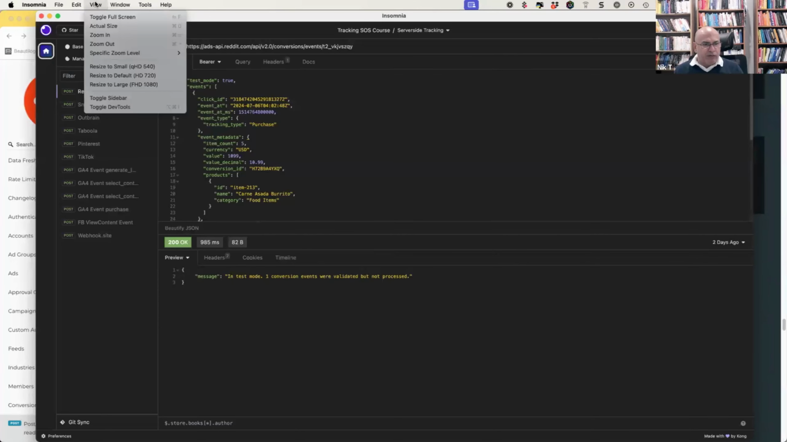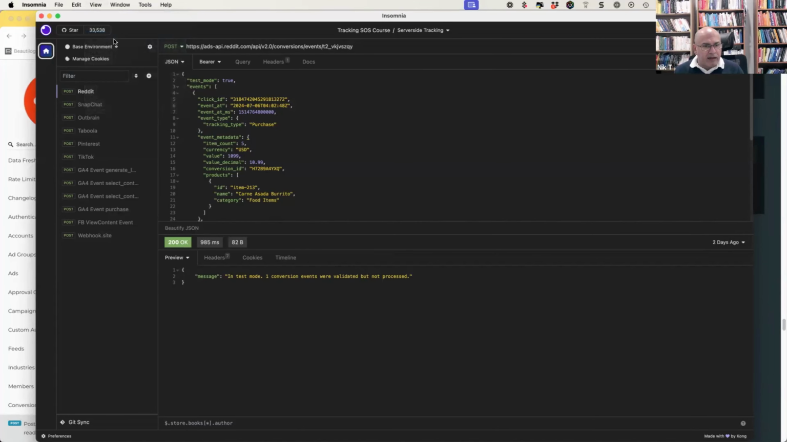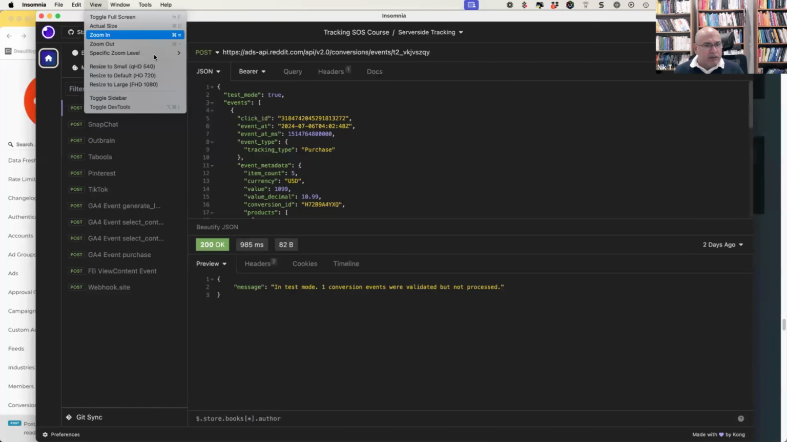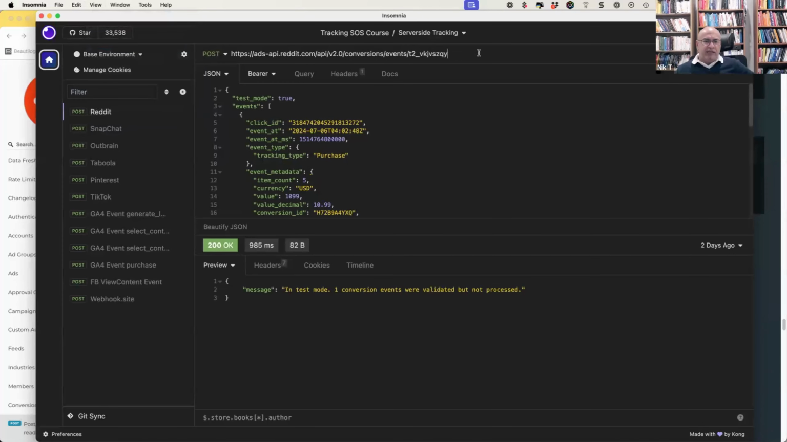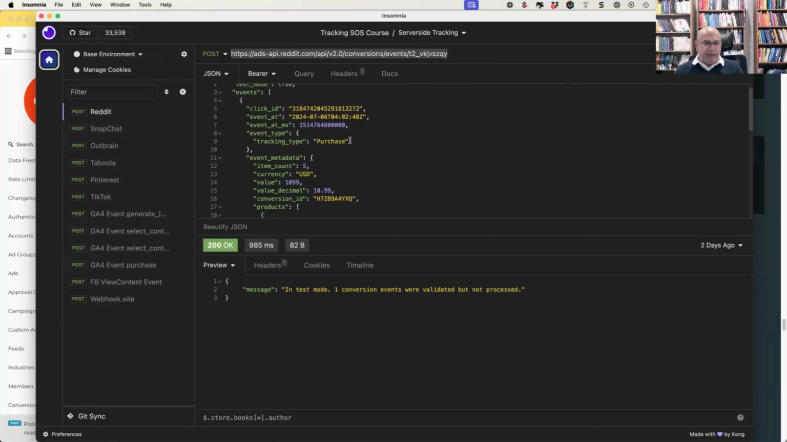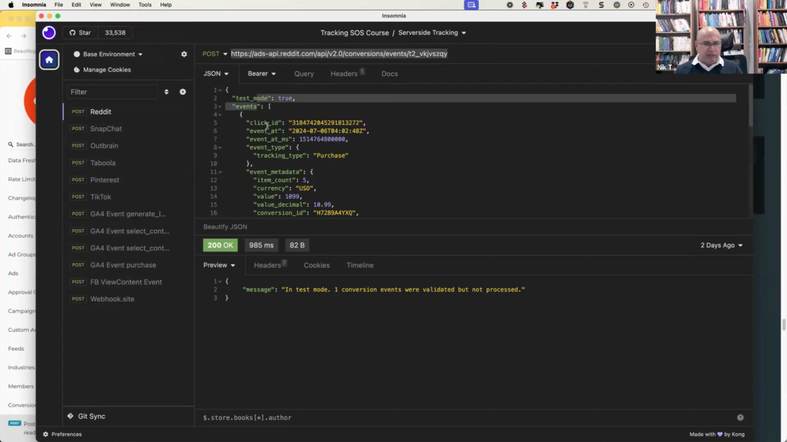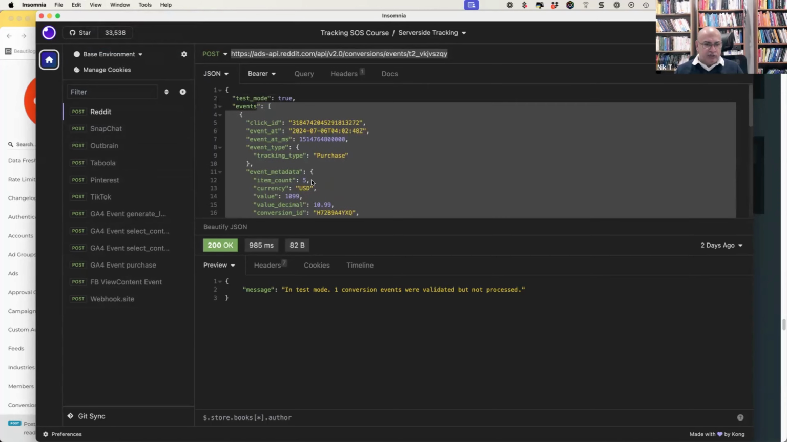Which is just a platform. Hopefully I can zoom in. Yep. All right. One more. Zoom in. Perfect. So there you go. There's my API call that I'm making to Reddit in this case. I have something similar for Snapchat, Outbrain, Taboola, TikTok, GA, Facebook, so on and so forth. Right. So they're all pretty much the same when you're firing the server side. They'll give you a URL to send a bunch of information to, and a payload of some sort, which is the fancy word for the kind of stuff that you want to send to them.